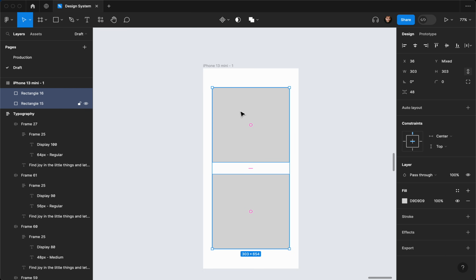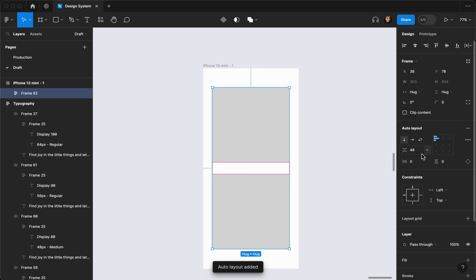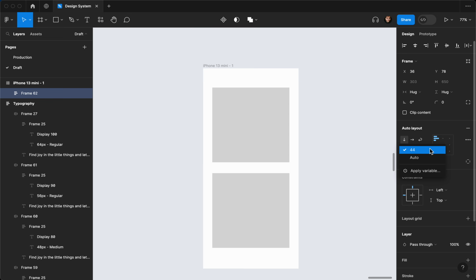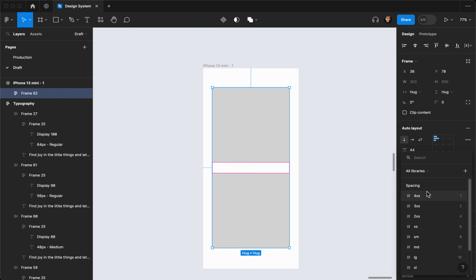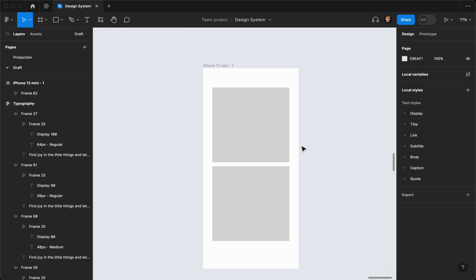And now I'm going to create an auto layout from this one. And now here in the spacing, so you can see this is my auto layout. I can easily adjust the spacing. And if I tap here and hit apply variable, I can see the spacing. Actually, you can see the numbers here, which is super useful. Like it says that 4XS is 1 pixel, XS is 6 pixels, and so on and so forth. So I'm just gonna go with 16, which is the LG, the large one.